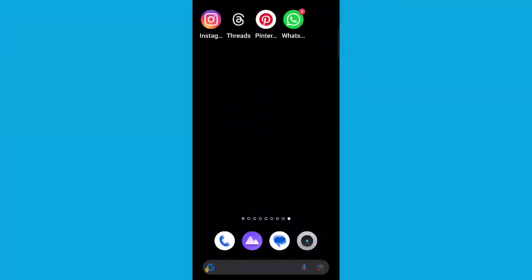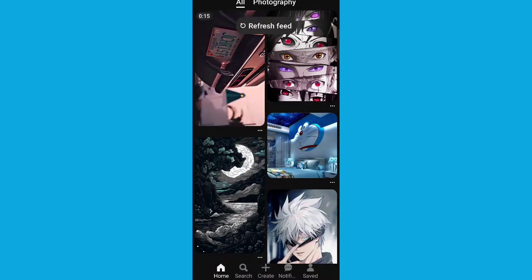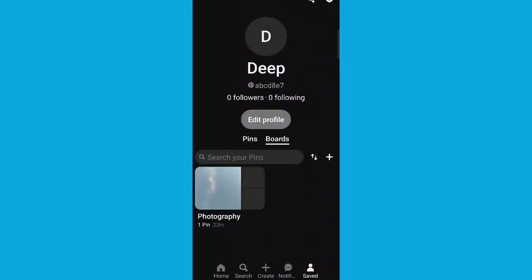So the first step would be opening the Pinterest app. As you can see, I have opened it. After that, click on saved in the bottom, the last option that says saved. After clicking on it, you need to click on your profile icon on the top right.